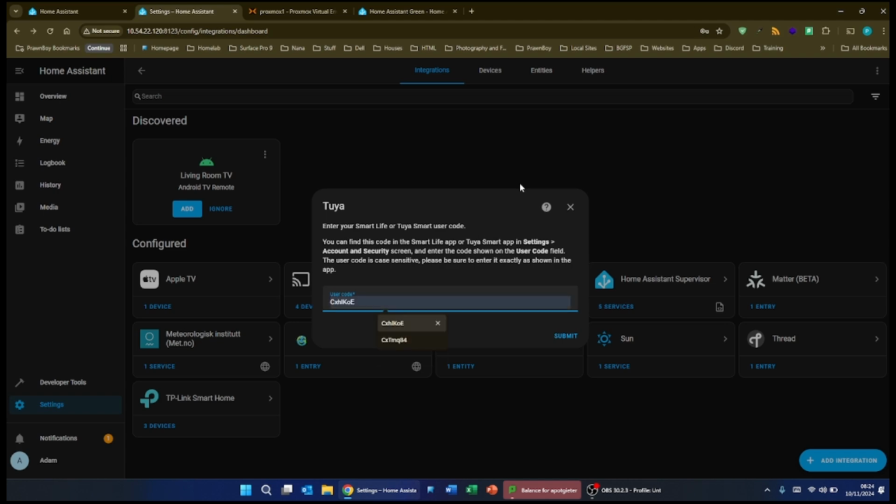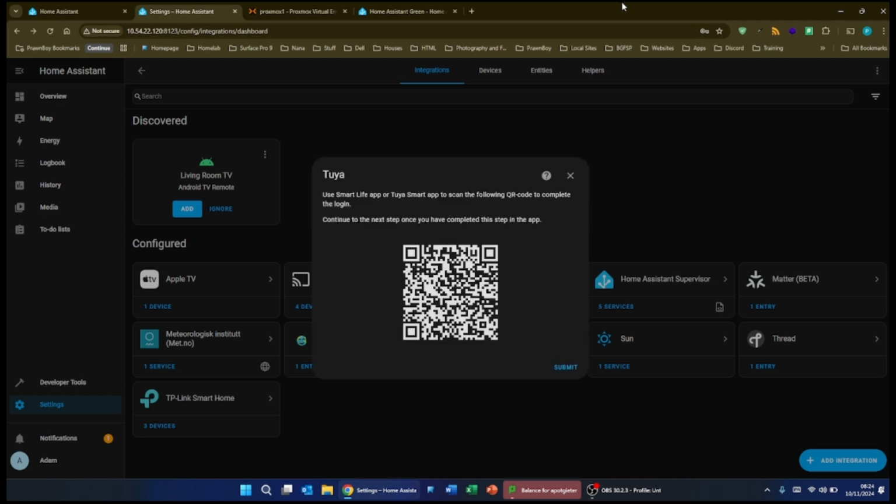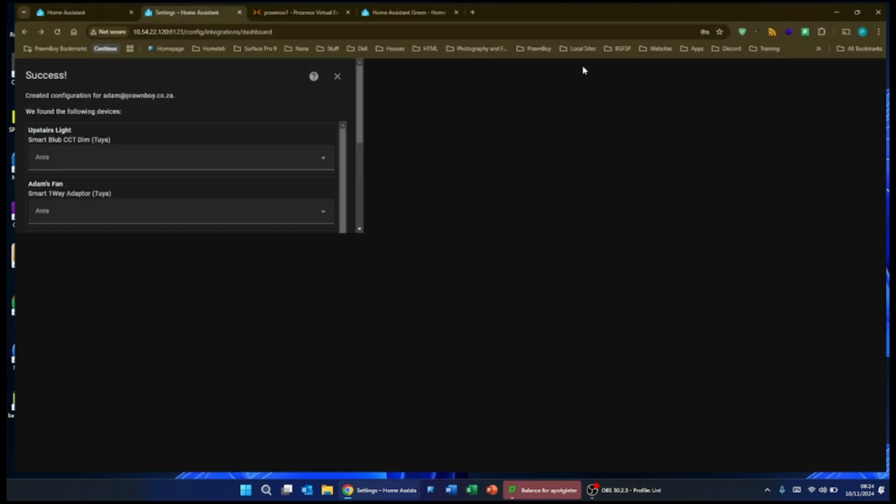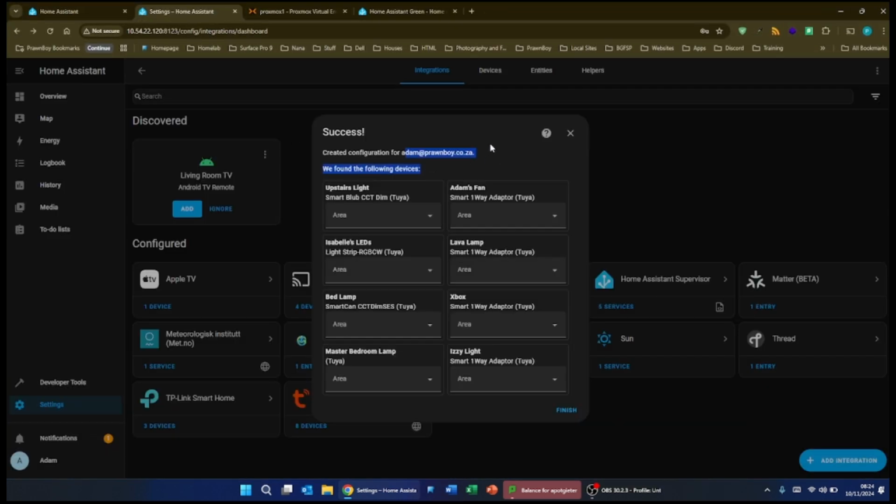I'm just going to enter my code, and then I'm just going to bring this off here so you can see my email address. I'm just going to grab my phone. I'm going to open the Tuya Smart app. And then I'm going to go to here, scan the QR code, and then I'm going to say link. So now I should be able to click submit, which I have done. Now look, ignore my email, I don't actually care.